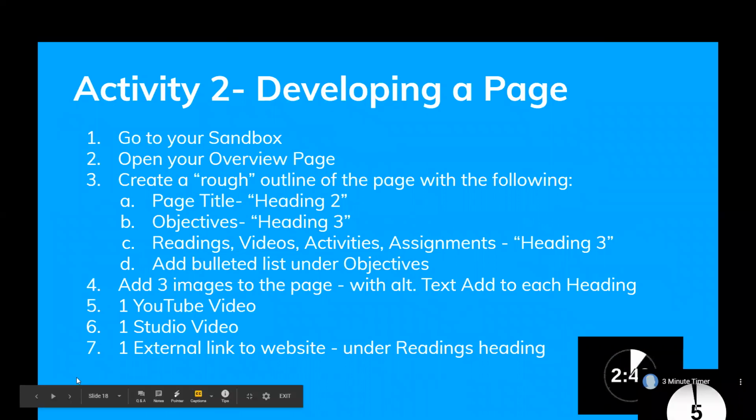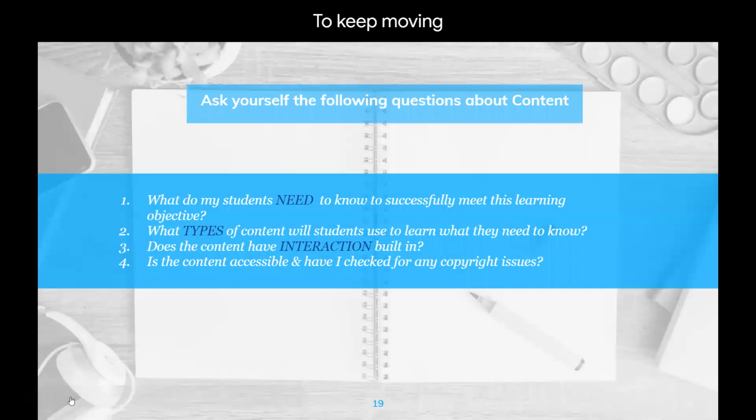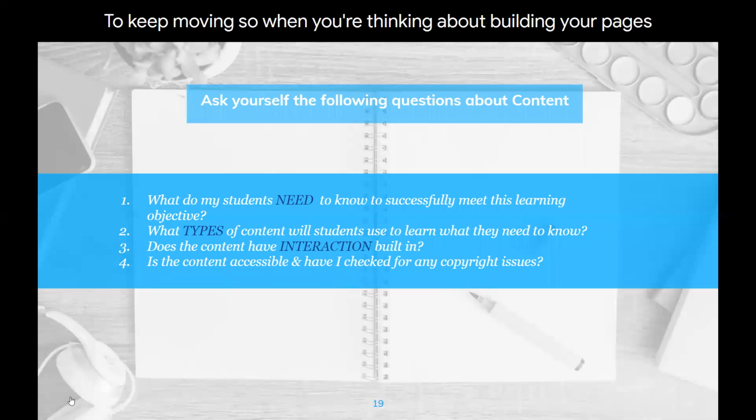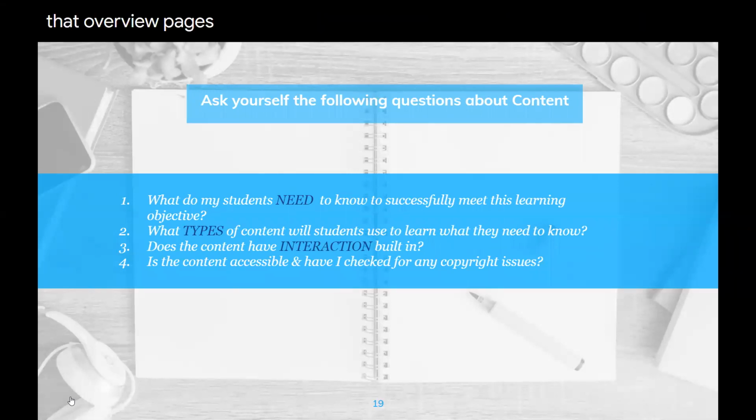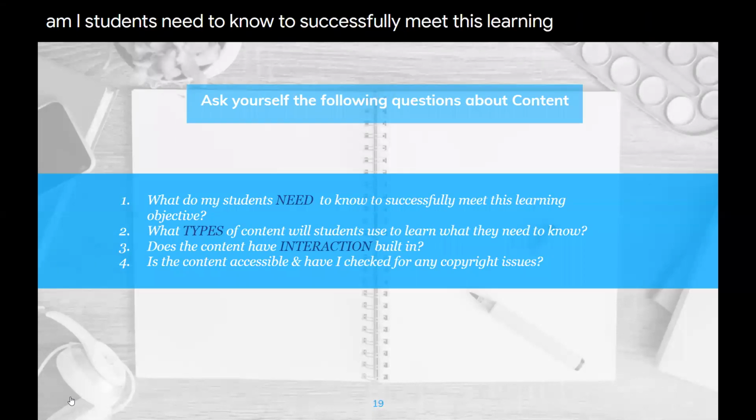Okay, let's keep moving. When you're thinking about building your pages, think about that overview page as kind of a starting point. So you're going to ask yourself, what do my students need to know to successfully meet those learning objectives that you put on there?